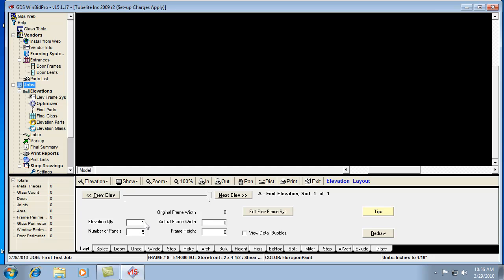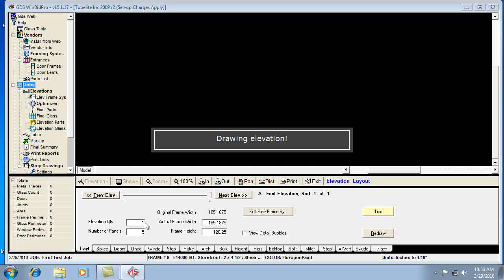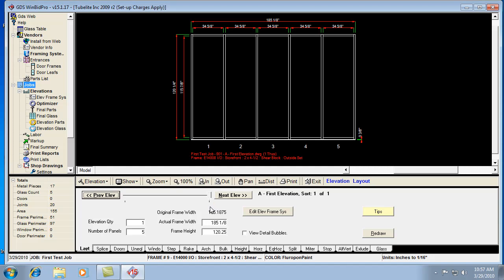We can enter the number of panels, let's say 5. Let's say it's 185 and 3/16 inches wide. You can do inches, feet, fractions, or decimals here. If you do feet, just use the apostrophe for foot marks, and it'll default to inches for anything after the foot mark. And then we can enter, let's say, 120.25, so it converts it to decimal.